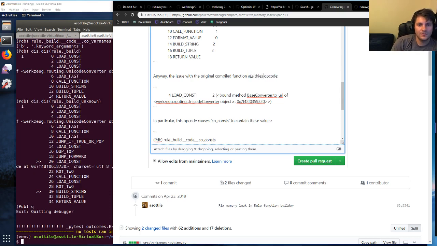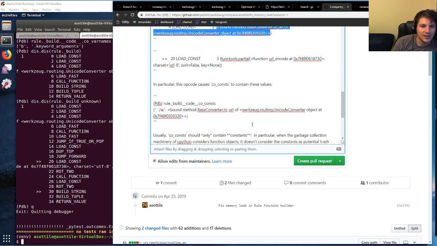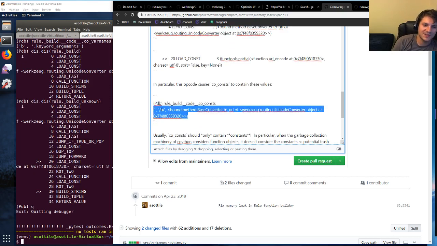Which are these opcodes? So that one and this one. What are non-constant constants in this context? This bound method is not a constant, but it's shoved into the constants mapping. This is supposed to just contain strings and integers and bytes objects and frozen sets and those sorts of things. But this bound method is not a normal object that shows up in constants.